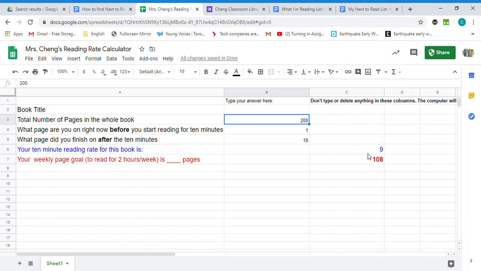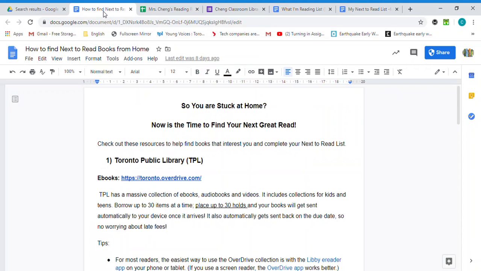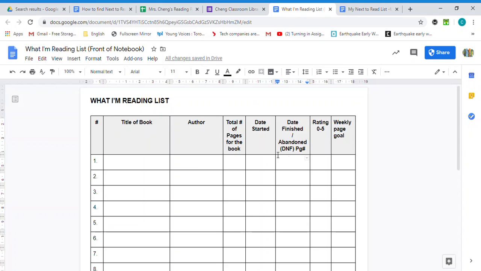Once you have that total reading rate of how many pages you should be aiming for in 2 hours of a week, you can then add that information back here, and this is what the weekly page goal means as a reminder. Okay, it means how many pages are you trying to read in 2 hours every week. If you can exceed that, amazing. We're really happy.